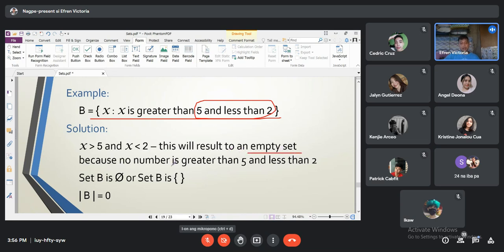because no number is greater than 5 and less than 2. So therefore, set B is empty using yung zero sign, or set B is empty using the curly braces. Then the cardinality of the set B is equal to 0 because set B is an empty set.